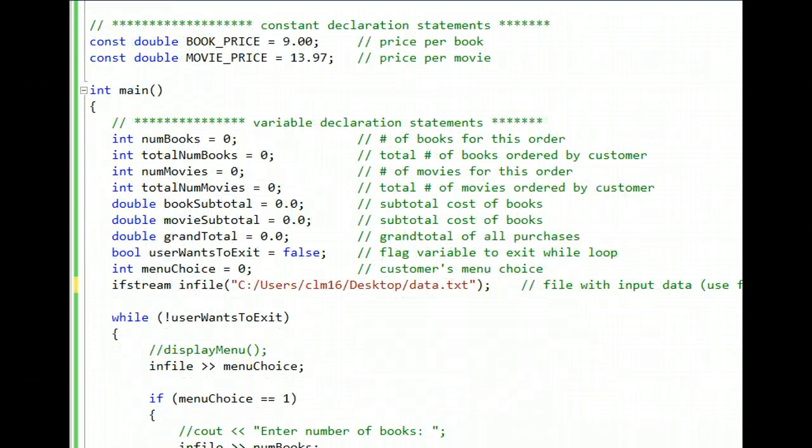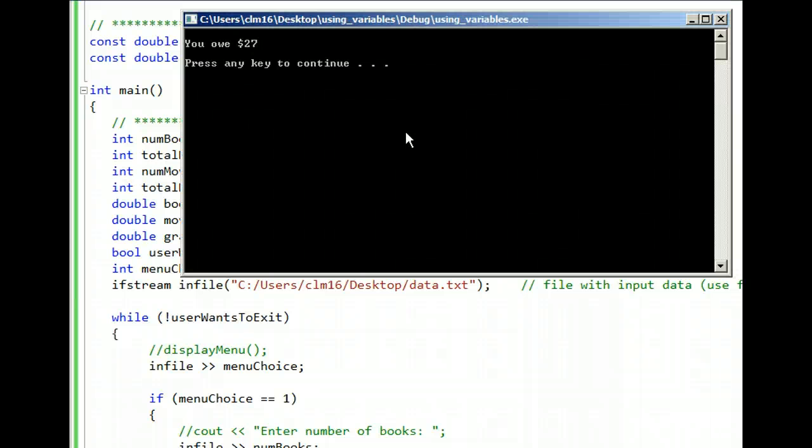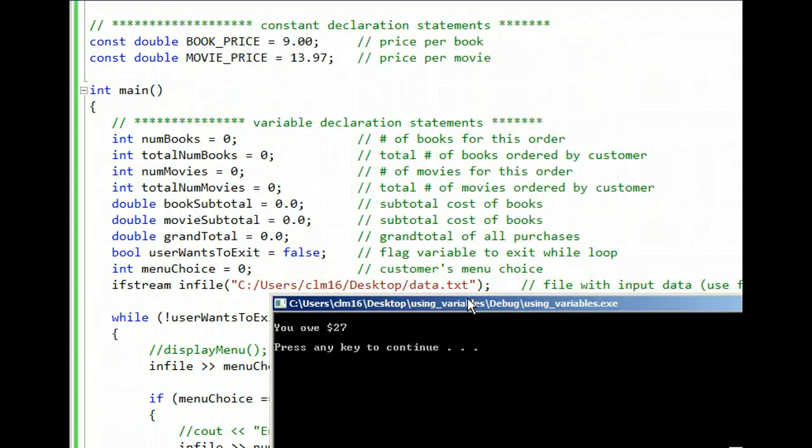So anyway, let's run the program and see if it works correctly. So I run the program, and it just happens. I didn't have to type anything in. It's pretty cool. All the data came in from this data file, and it did its computation, and it tells me now I owe 27 bucks. Less work for the fingers, and in a lot of industry situations, we get data from files like this and not from a human being typing into a keyboard.